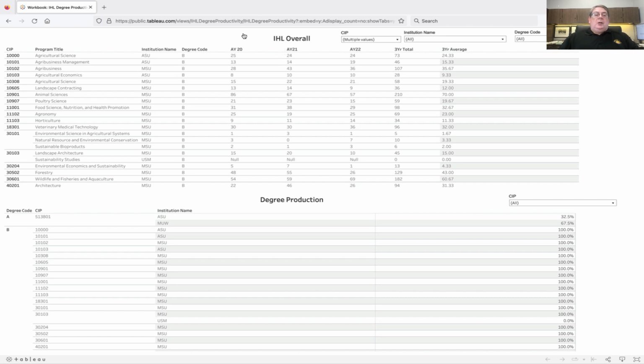So on the IHL Overall, this panel here shows our degree programs by title and zip code. And so zip code is very, very important because that's the only way that we can compare ourselves to our sister or peer institutions, because we all name things differently. But we should select the most appropriate zip code. You'll see the institution name, the degree code, and that's bachelor's, master's, doctoral, specialist, just the one-letter code for that.